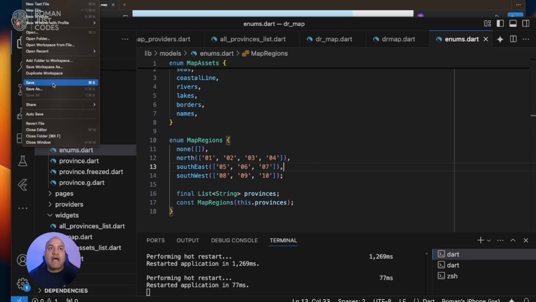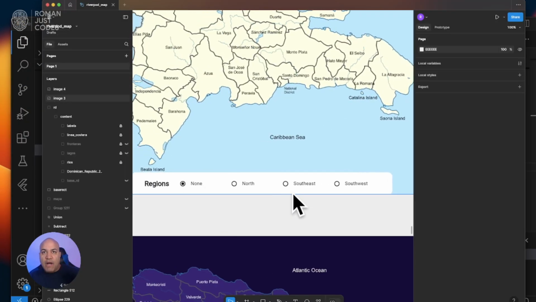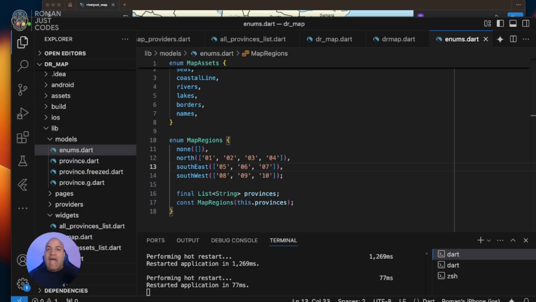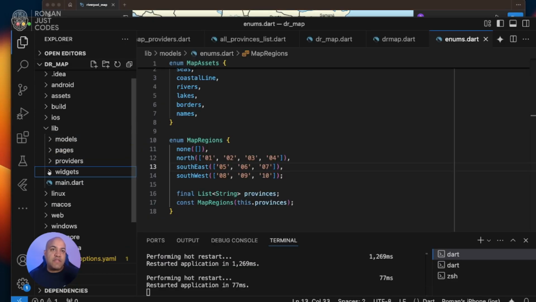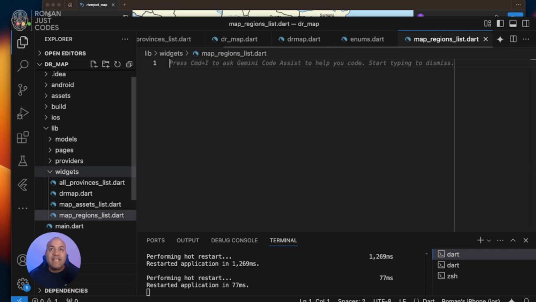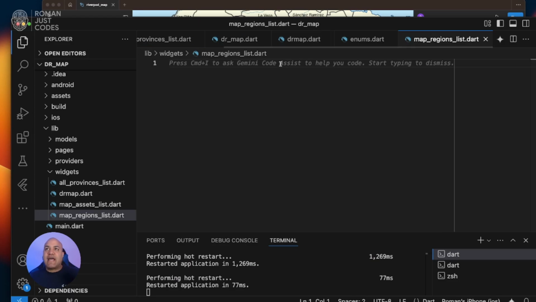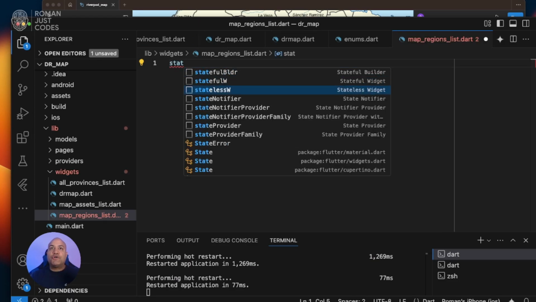So what I'm going to do now is, as we mentioned, we're going to be creating this widget down here. We're going to be populating this widget, and we're going to call it map regions list. So let's do the same thing. I'm going to go to the widgets folder. I'll create a map regions list widget. And as you see, it's going to be aligned at the bottom of the page, so it will be alignment bottom center. So let's do exactly that. I'm just going to add the placeholder code for now.